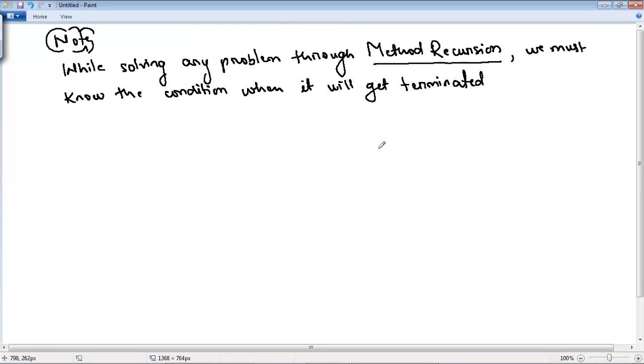If we do not find the condition when it will get terminated, we will get a runtime error, saying stack overflow error. So it is very, very important for us to know the condition when we have to stop the method execution in the process of method recursion. I will tell you, don't worry.